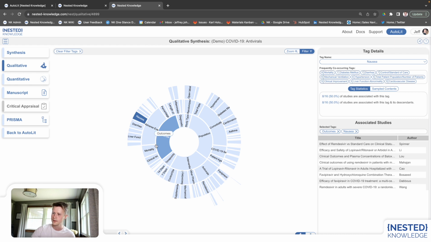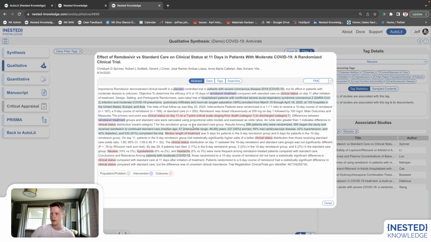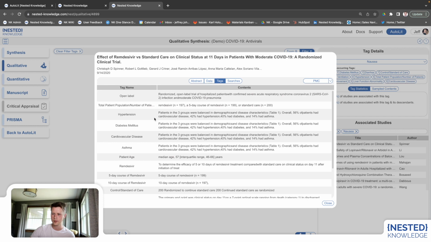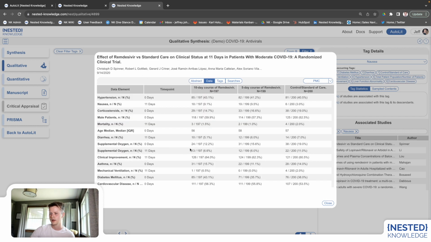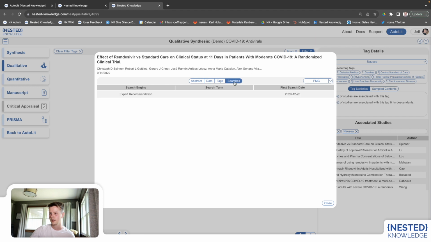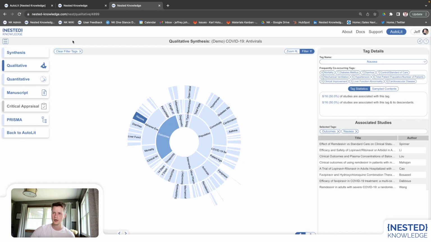So here you can see for outcomes, I've got some adverse events, nausea being one of them. And I've got a bunch of studies that were tagged with that particular information. This is qualitative data that I can drill down on immediately. And you can see what other tags have been applied to this particular study, as well as other data, quantitative data, and which search brought it into this particular nest. In this case, it was just expertly recommended and brought in manually.